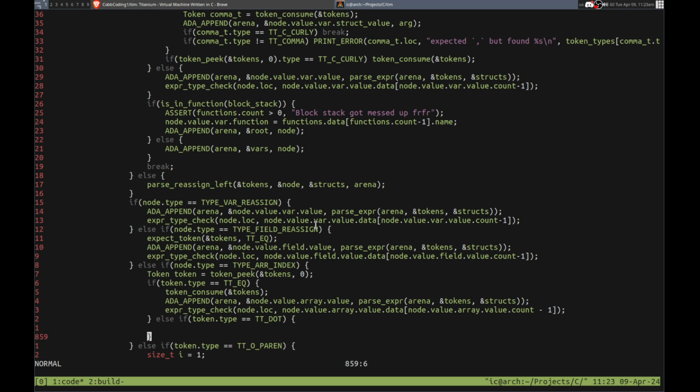I don't know why the indentation is so messed up here. Then I will just assert false for now. Not implemented. Okay. Else, I'll just print an error, right? So print error. Node block unexpected stuff. Let's see. Unexpected token, and then token types. Token dot type. Okay, so we need that.